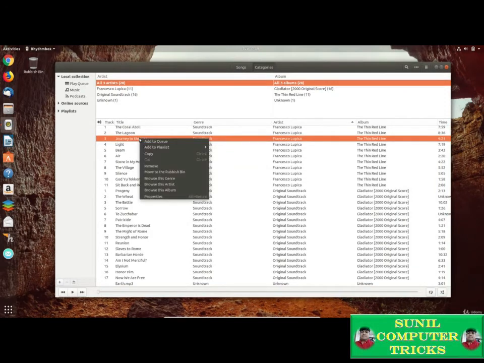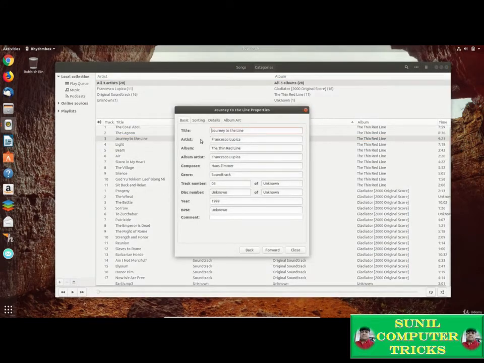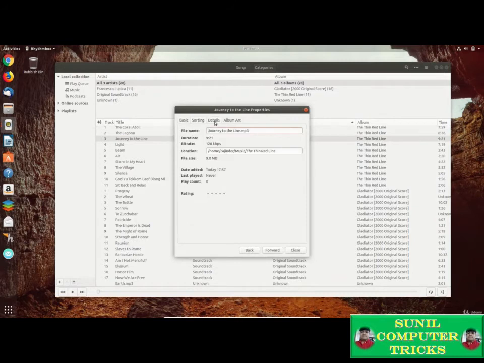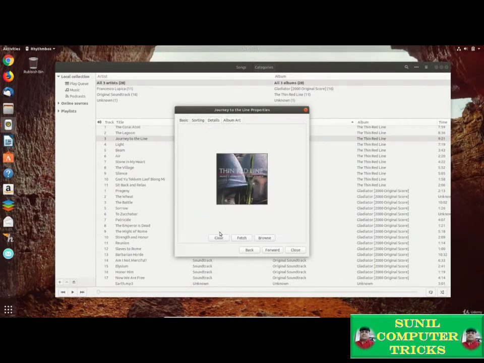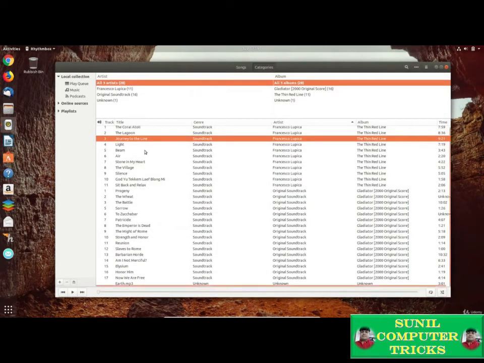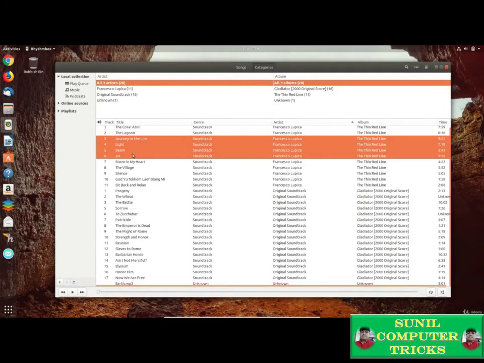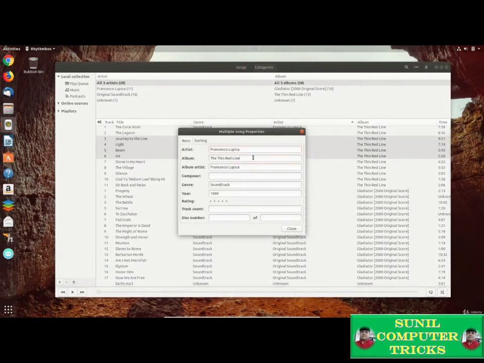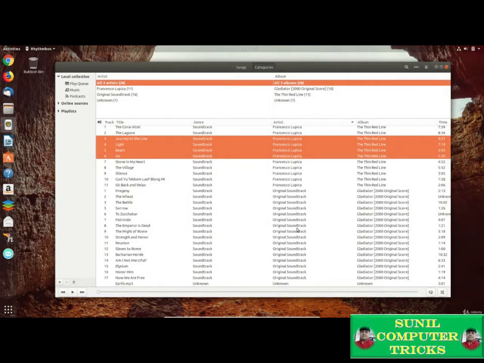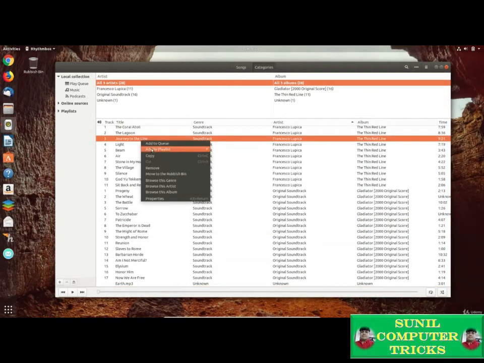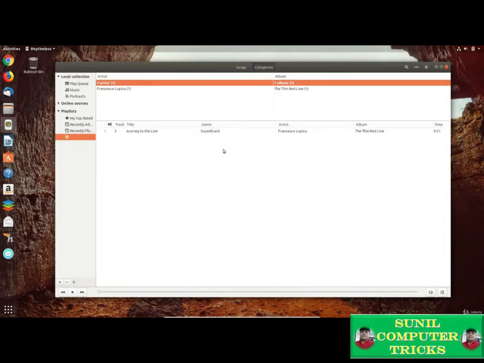We can also change things like the album, artist, as well as find album art from the internet for each track. To edit multiple tracks, we use the Shift key to select multiple tracks. Setting up playlists is also quite simple, and is just a matter of right-clicking on a track and using the Add to Playlist option.